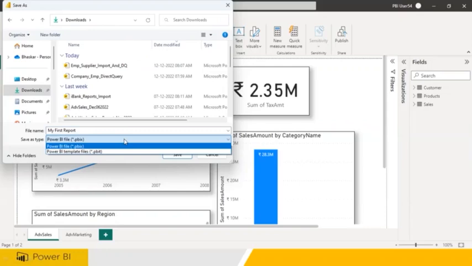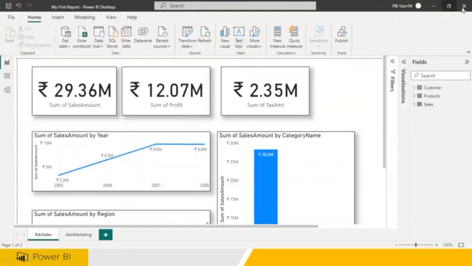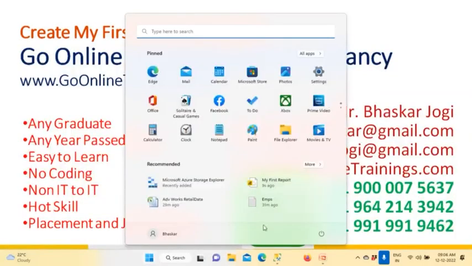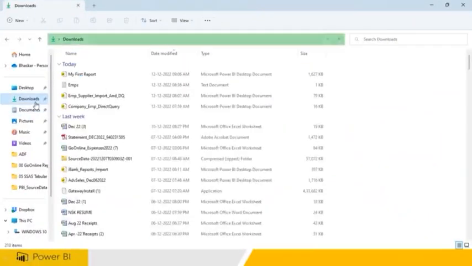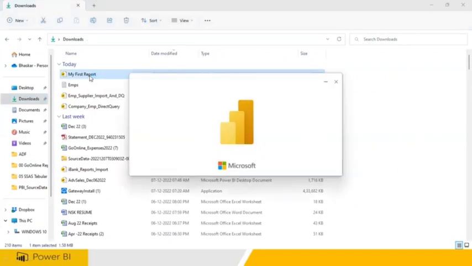There are two file formats. I'm going to be using PBIX and save the file. That's it. The file is there. Now we can close it. Now you have created a beautiful report. Now if anybody wanted to have this report, you can open and show them. So where is your report saved? You can simply go and click on the downloads folder. My First Report, you can just double click on this. The extension will be PBIX file. Clear?